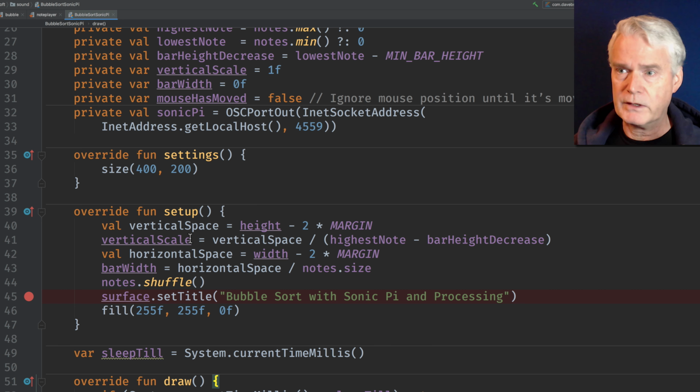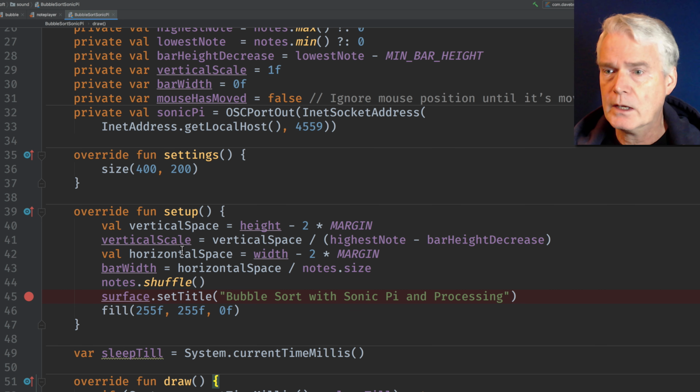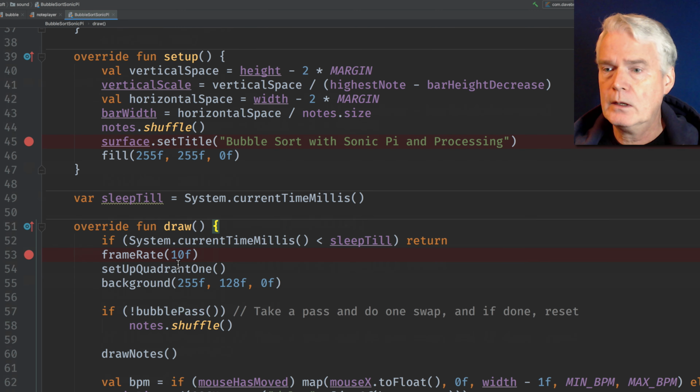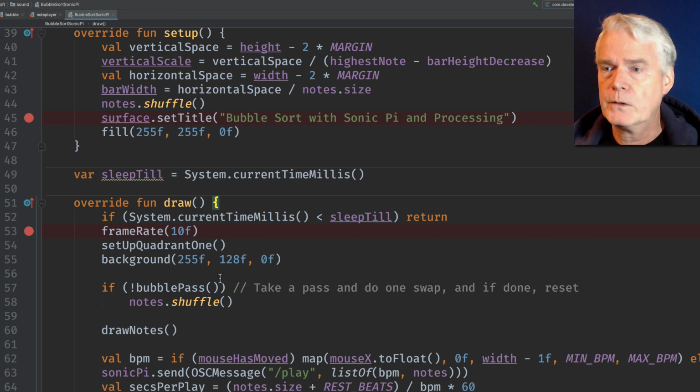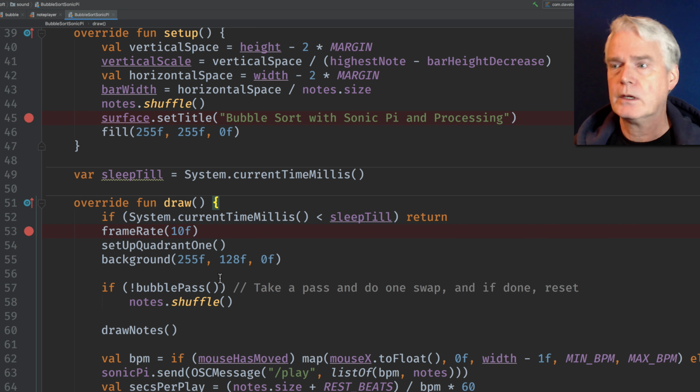Processing programs usually have a setup function and a draw function. The setup function runs once, and this is just doing some setup stuff. And in draw, this is where the action happens.